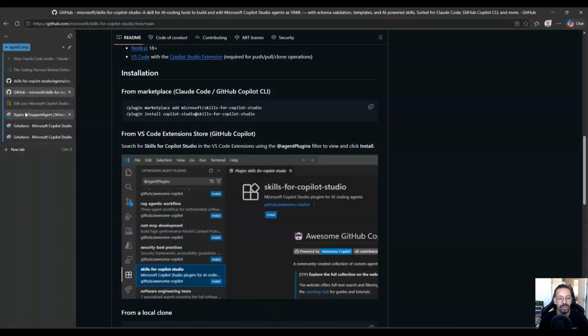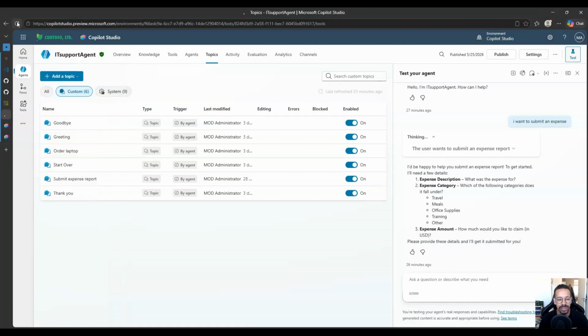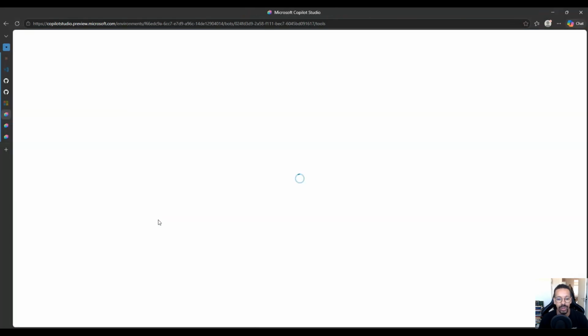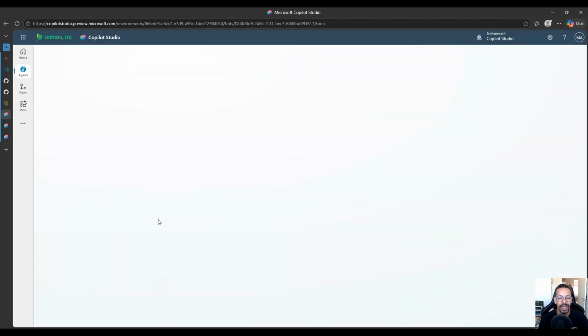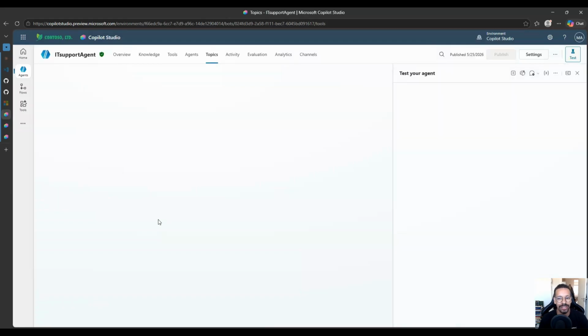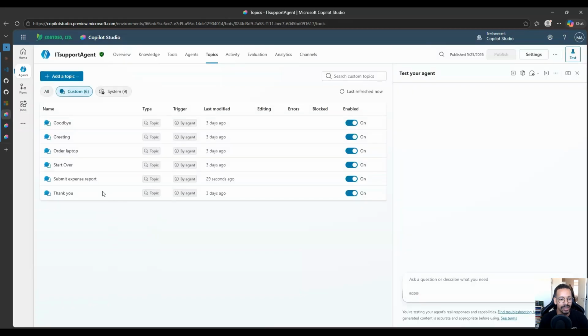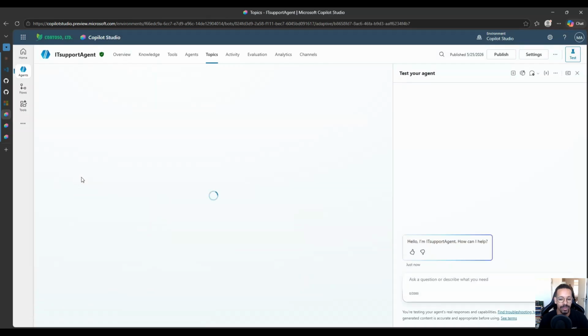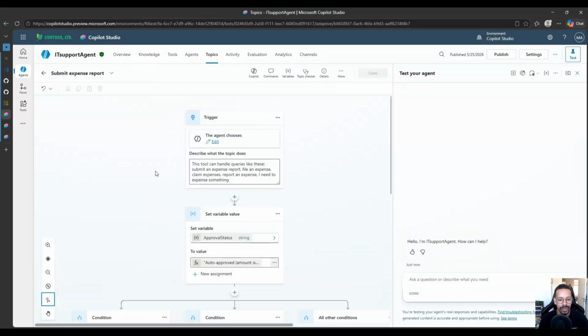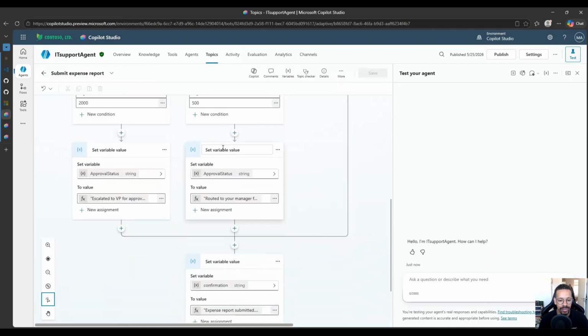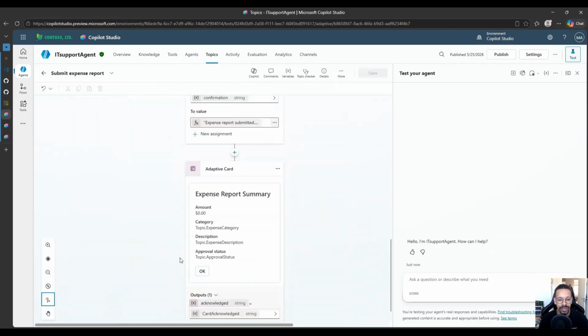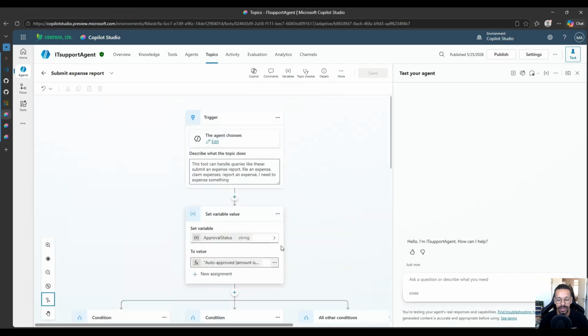So here is the IT support agent. Let's look at the topics. And once we look at this topic, you will see that the topic has an adaptive card now. I hope there is no error, because sometimes there is some rendering error or PowerFX errors with this type of coding. Okay, so it's auto approved, and here is the adaptive card. Looks good.